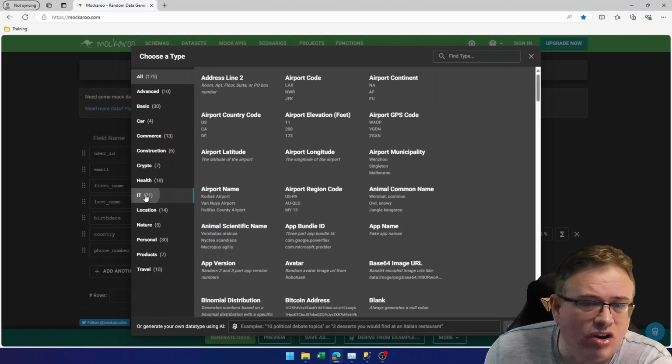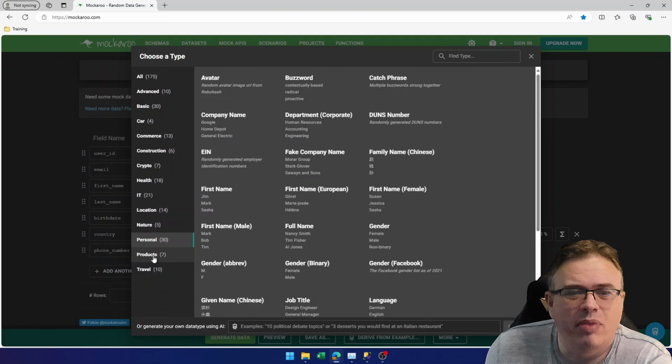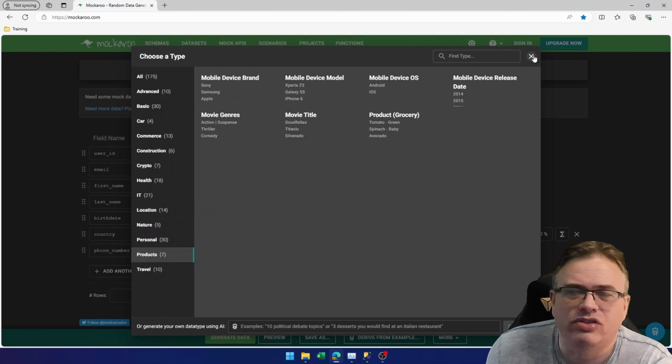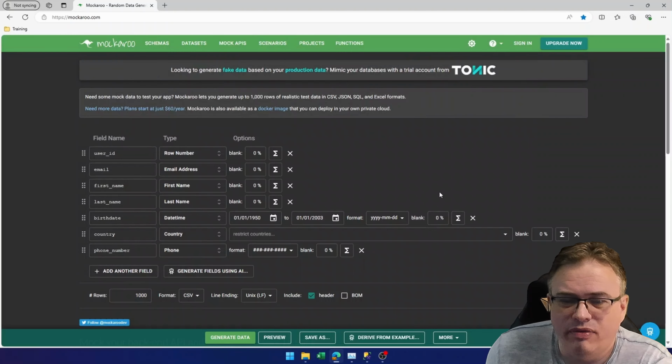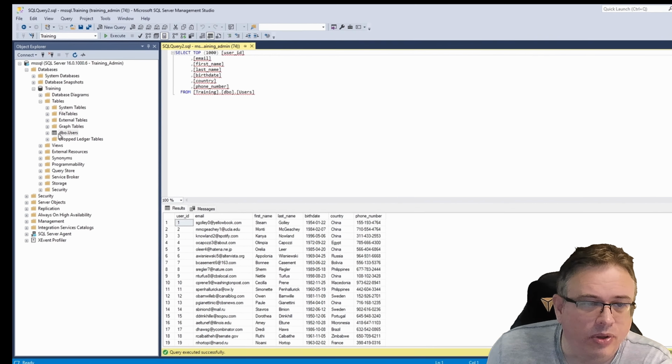I mean, there's a whole section on IT, there's a whole section on nature, personal information, products, movie genres and things like that. So there's lots you can go into on here. So for now, that will do. And we've now created our initial table.